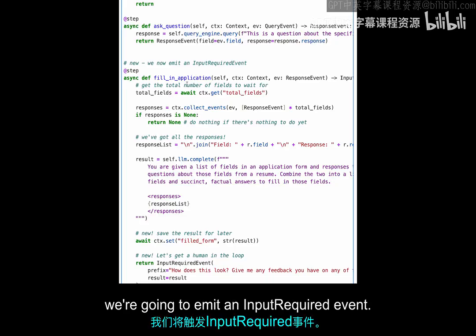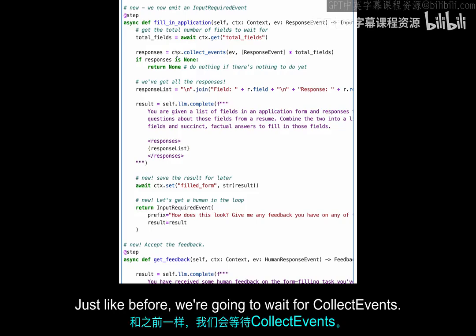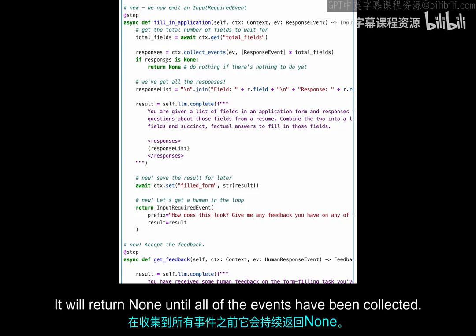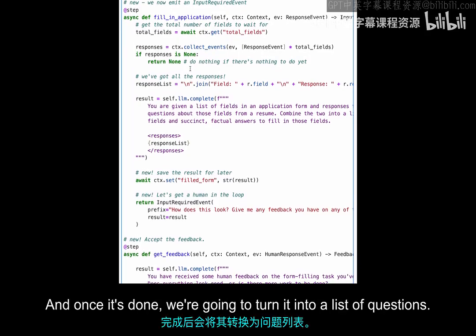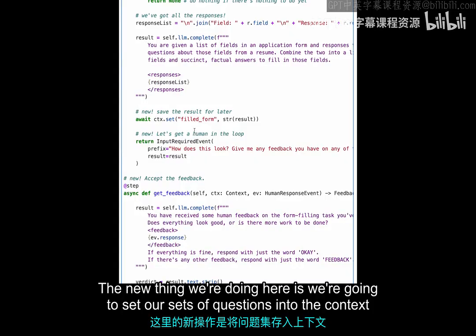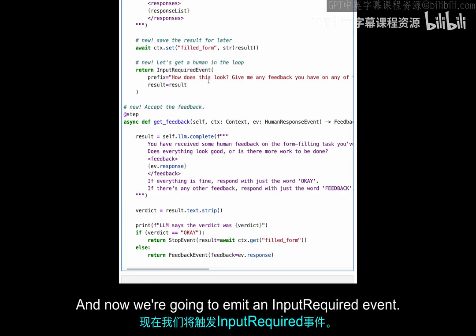Our ask questions event is unchanged, but now in our fill-in application form step, we're going to emit an InputRequiredEvent. Just like before, we're going to wait for collect events. It will return none until all of the events have been collected, and once it's done, we're going to turn it into a list of questions. The new thing we're doing here is we're going to set our set of questions into the context to use later. And now we're going to emit an InputRequiredEvent.